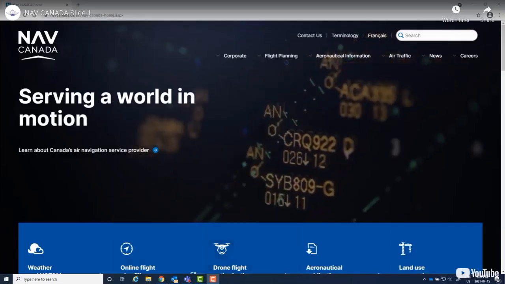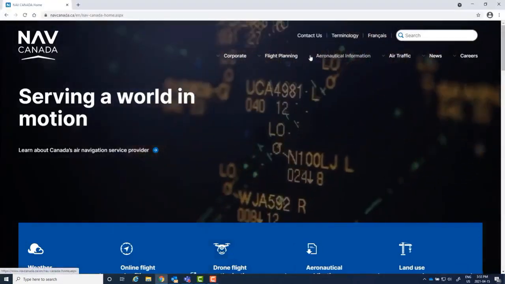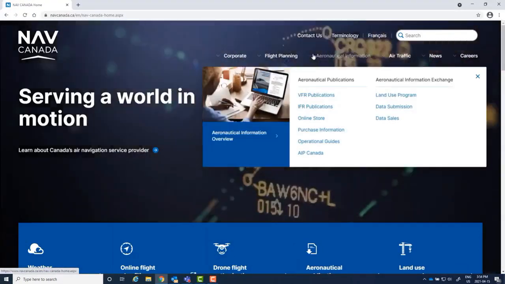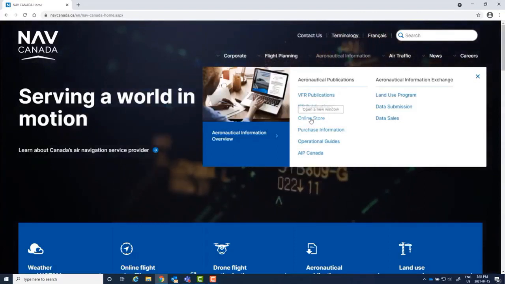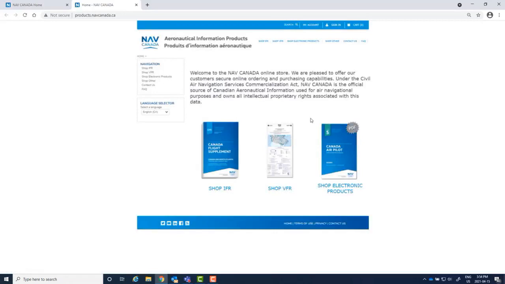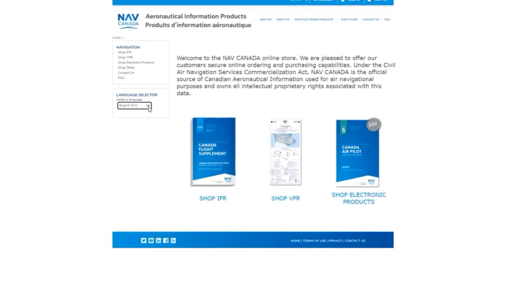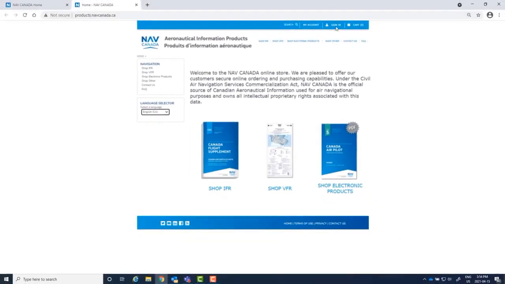So here's the first step. This first step is you're going to go to NAV Canada's corporate website, and you're going to select the Aeronautical Information tab and go to our online store. This brings us to our online store. From here, you're going to select your preferred language, so English or French. And then you're going to sign in.